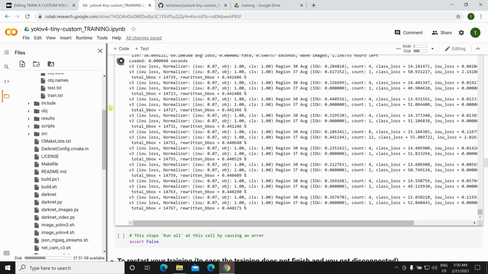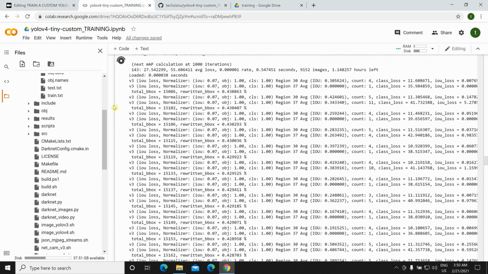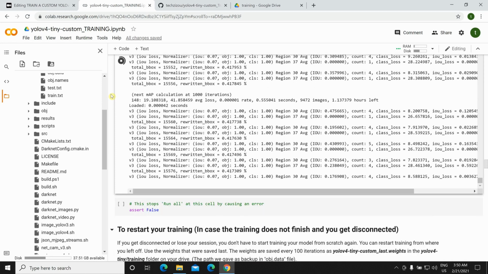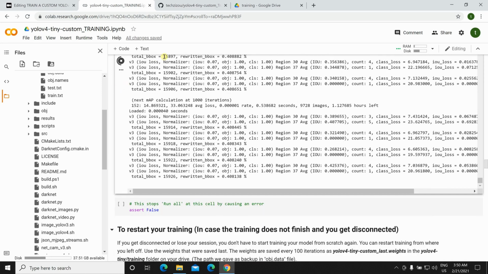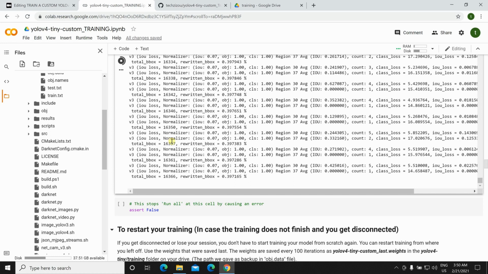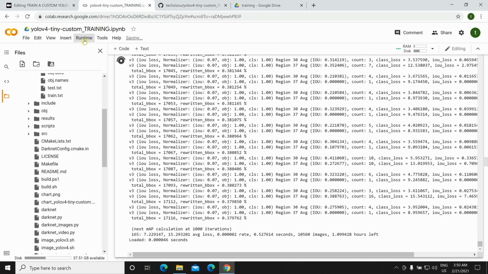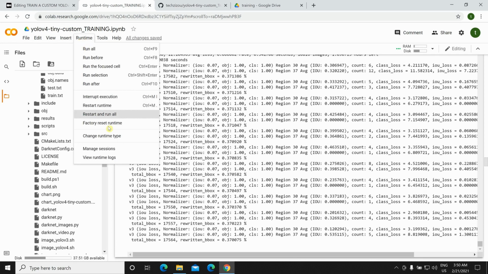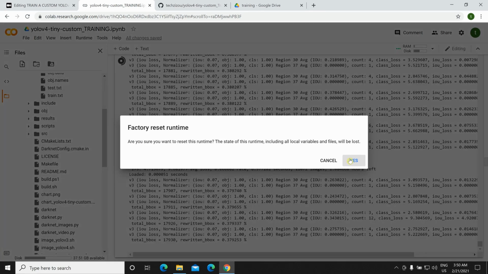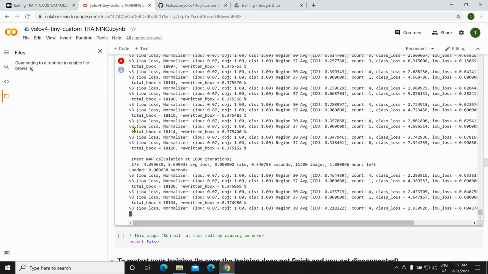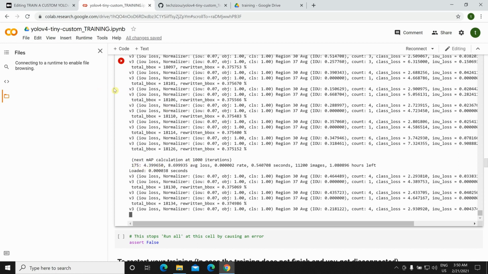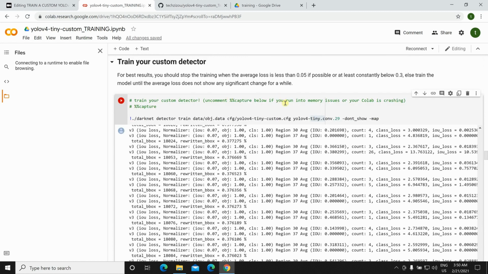Okay, suppose we get disconnected. Yes, YOLOv4-tiny will take a lot less time and this will be done pretty quickly, but in case you get disconnected or lose your session for some reason, let me reset the runtime. So I had run this up till iteration number 175. So what this Darknet command does is it saves the trained weights file every 100 iterations.